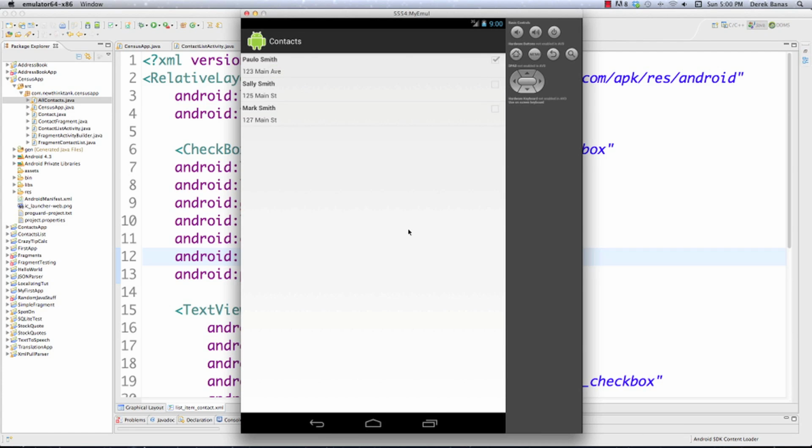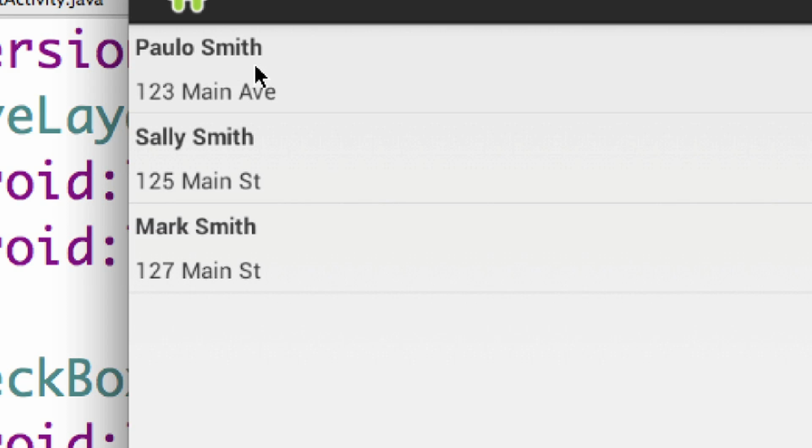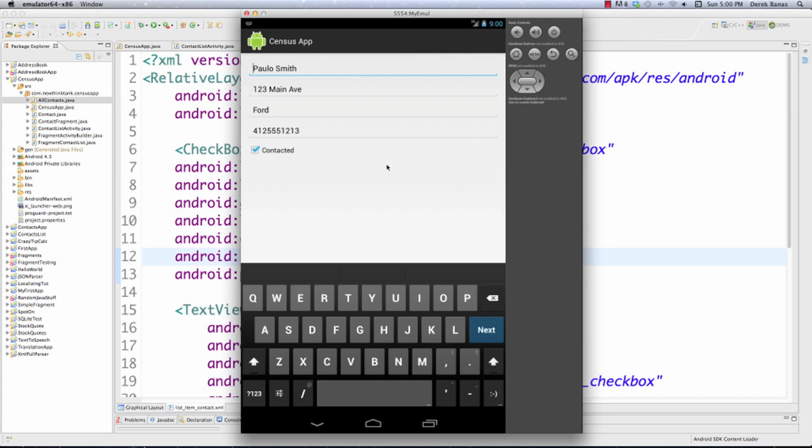And then we can bounce back out of here, and you can see it now says Paulo Smith, and if we click inside of there, you're going to see all the information pop up again. So there is the Census app. We're still going to be adding a ton of additional information to it.